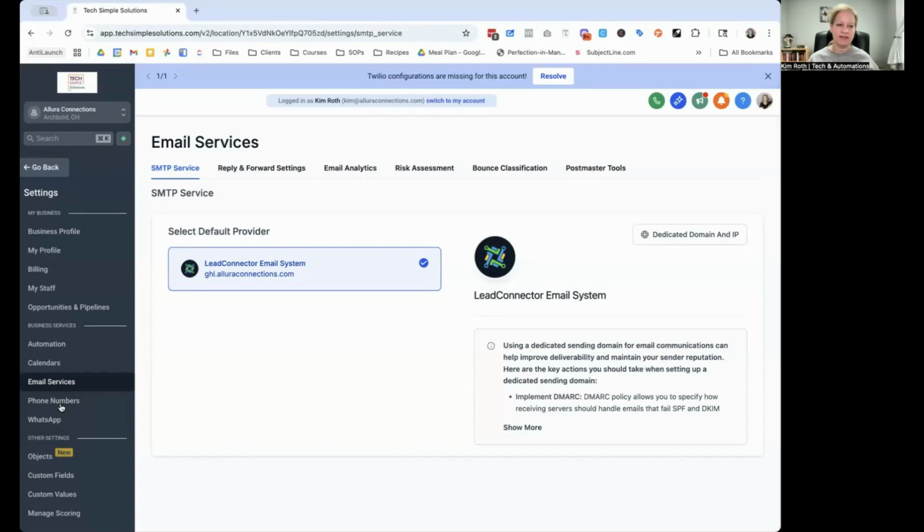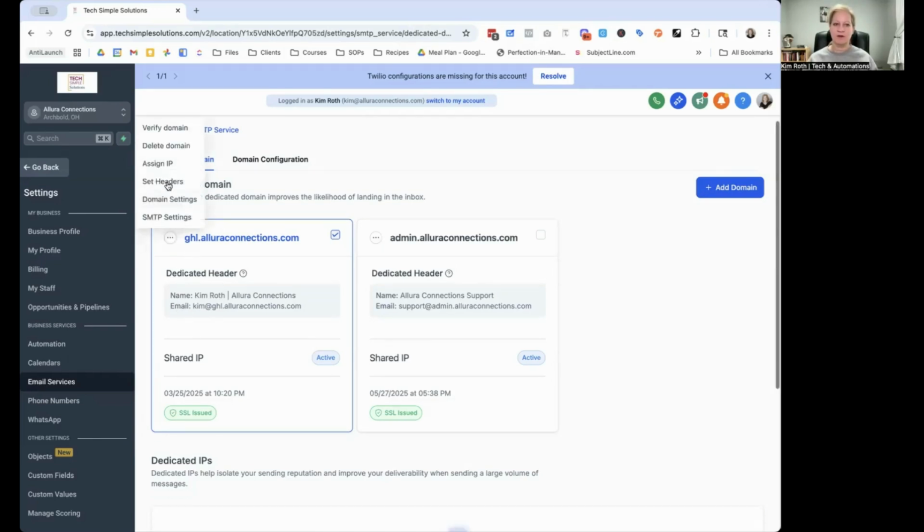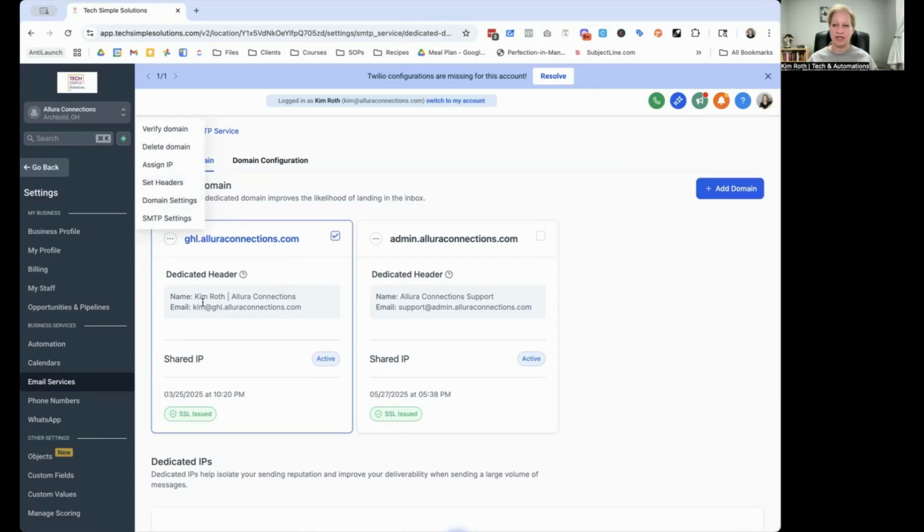All right, so I'm going to show you on my account. If I share my screen, in order to see what you have set up, you go to your settings, you go to email services, and this here is my default subdomain. If I click on dedicated domain and IP, you want to make sure that this header is set for your name and the email that you want all of your emails to come from. If you click on the three dots, you can click set headers and you can change those. So you want to make sure that those are correct, and this email has to match this subdomain.